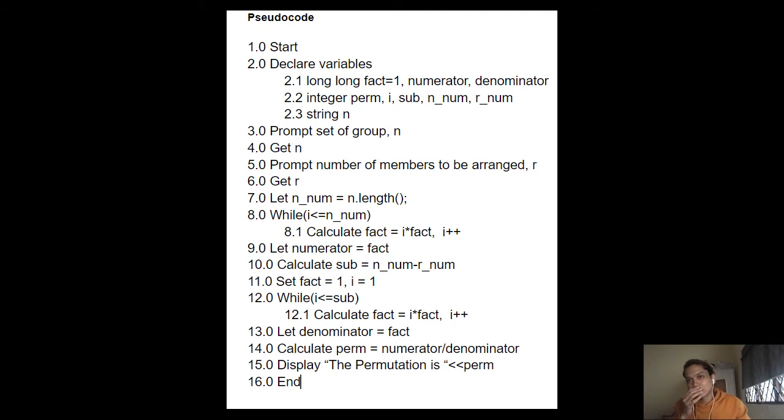Next, to calculate the value of n minus k factorial based on the formula, firstly, we minus n, the value that we got just now. We minus n from the user input minus r, the user input also. Getting this, we name it as a sub. This sub, we use it in a loop so that we can find the n minus k factorial.